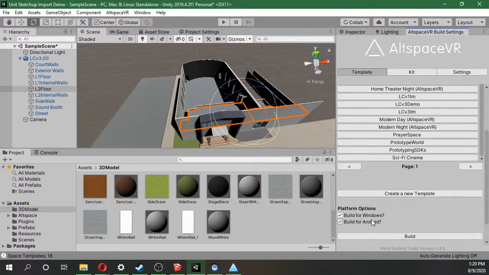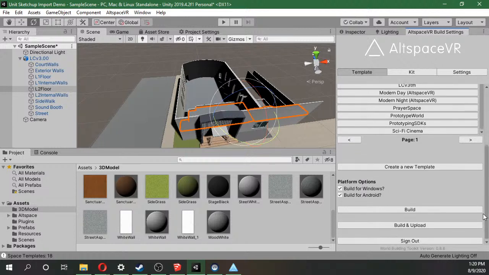Then you can just notice how it says build for Windows and build for Android. If you want to just quickly test something, you could just build for Android or just build for Windows. But normally I have such a good computer that I don't worry about it, and I just build every single time. I'd never use build and upload.